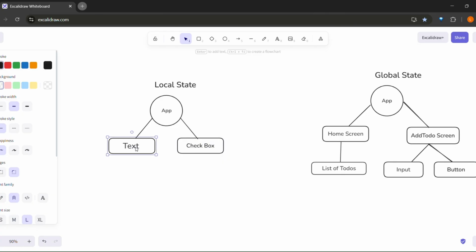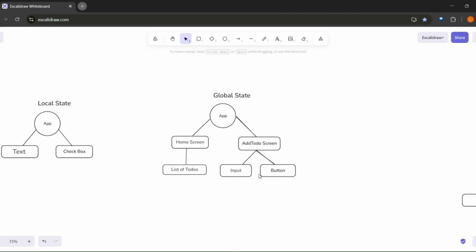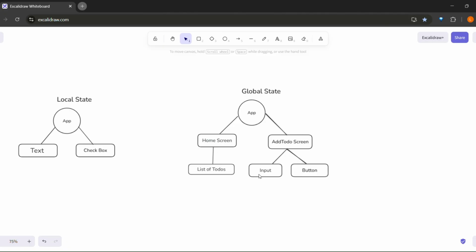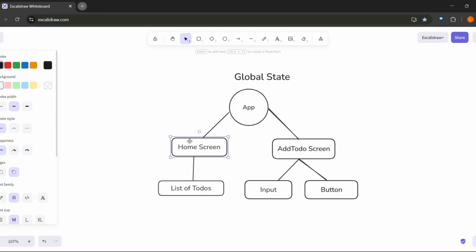Based on that, you are dealing with a text. So you can just have this local state and you can deal with it. You just need it for a small area. When it is a global state, let's take one more scenario, the same scenario, but in the global state. Let's imagine there are two screens.